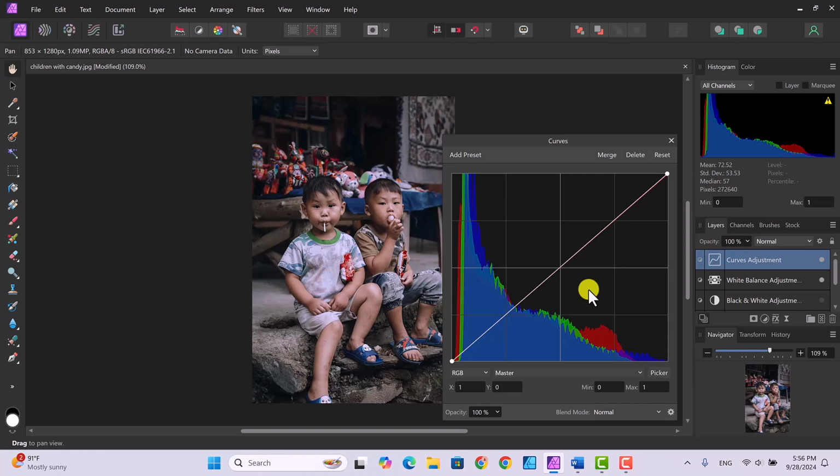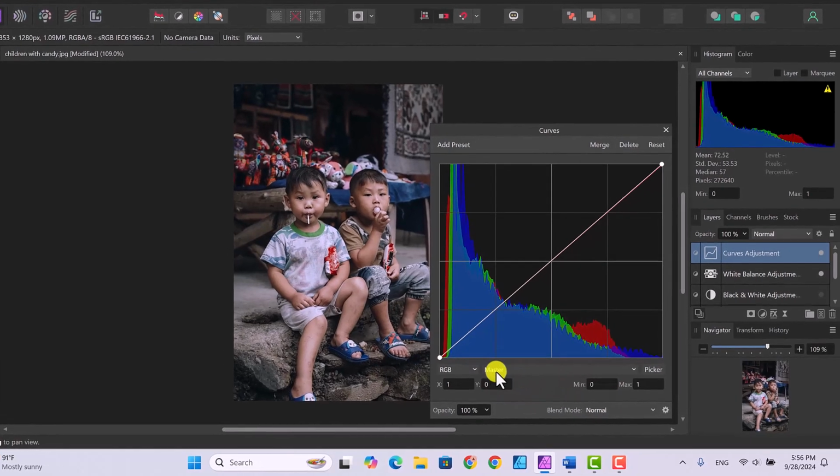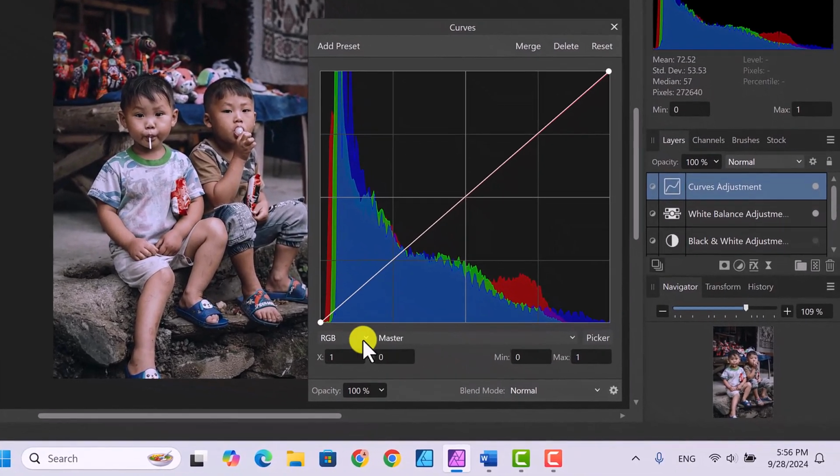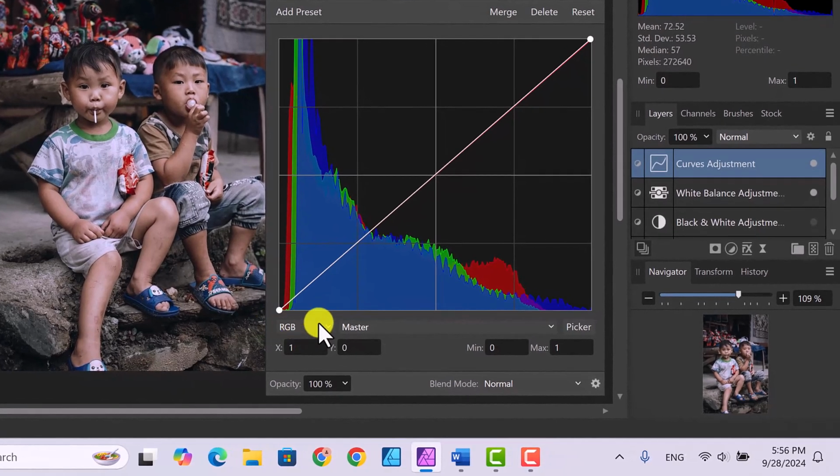Now right now we have the drop down set on master. So what I'm talking about is this right here. We already looked at the red, green, and blue drop down, but here's master. What master means is that all of your colors are all added up. So that means you're going to get something that looks like this.